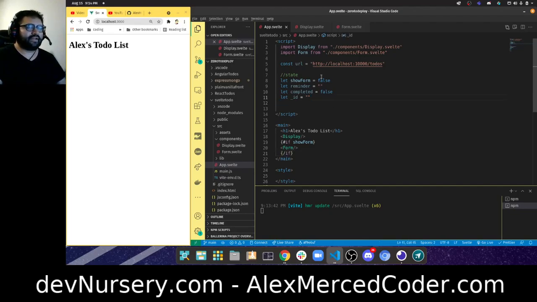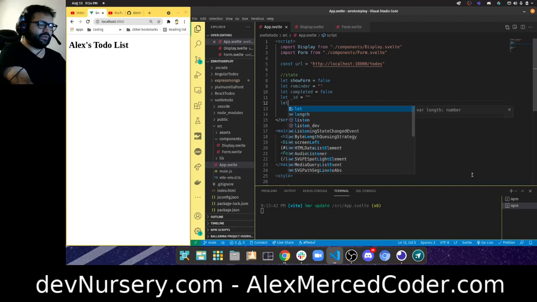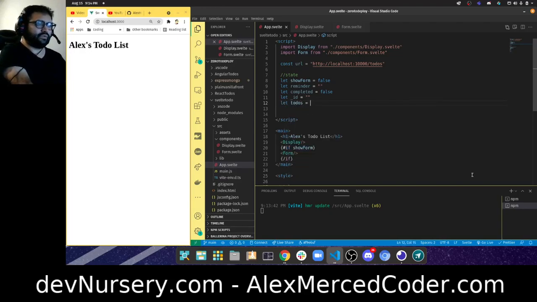So we can start creating our functions like get to dos, update to dos, all that fun stuff. What I am going to do is create the function that's going to get to dos. Actually, we also need state to hold the to dos. So let to dos equal an empty array here. Okay. And I'll say functions here.